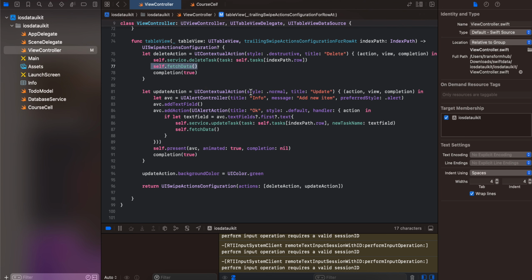Similarly for update as well, once the user selects the update option from the swipeable actions, we are just presenting a UIAlertController, and the user can type whatever the updated name should be. So here we are finding the task for which the user has swiped, and this is the updated name which he has entered in the text field, and again we are calling self.fetchData.